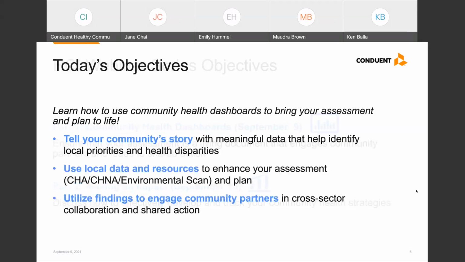So once again, let's talk about our objectives for today. We'll be covering ways to use a community health dashboard to tell your community's story with meaningful data that help you identify local priorities and health disparities. Use local data and resources to enhance your assessment and plan. And finally, utilize the findings to engage community partners in cross-sector collaboration and shared action.